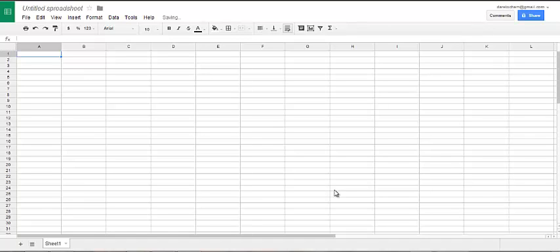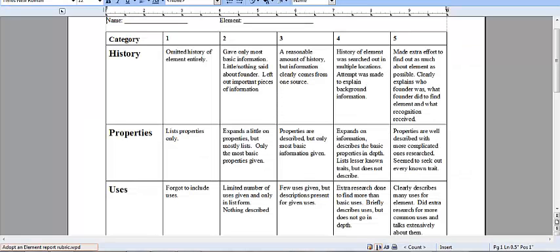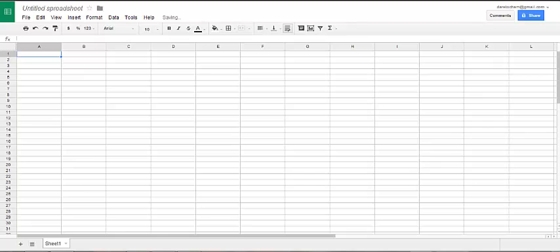Hi everyone, this is Mark Siegel, and in this video I'm going to show you how to create a holistic rubric such as this one in a Google spreadsheet such as this, and have it grade and conditionally format for you as you go. So the first thing you want to do is open up a Google spreadsheet.